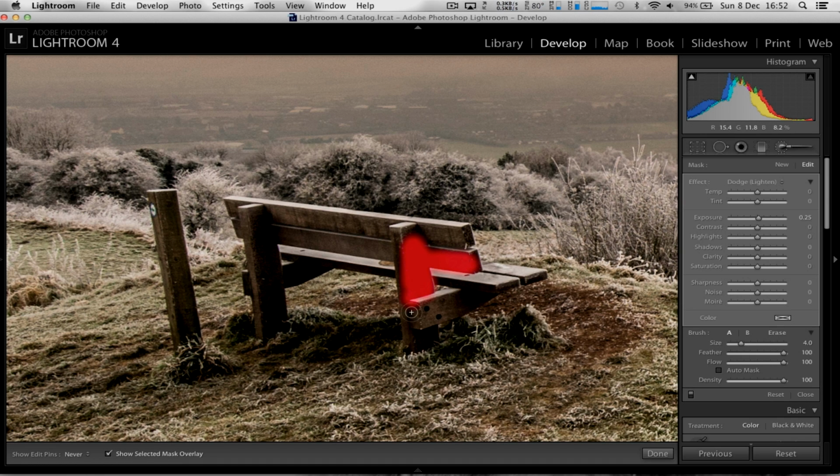Again, you can click the show selected mask and that will show you where you're painting, so you can make sure that you get all the areas that you want in there. Doesn't have to be perfect, just cover most of the bench. I'd probably spend a little bit more time on this if I wasn't doing it for a video. Just get these dark areas so I can bring the shadows out of them a little bit, just to make that bench pop out a little more.